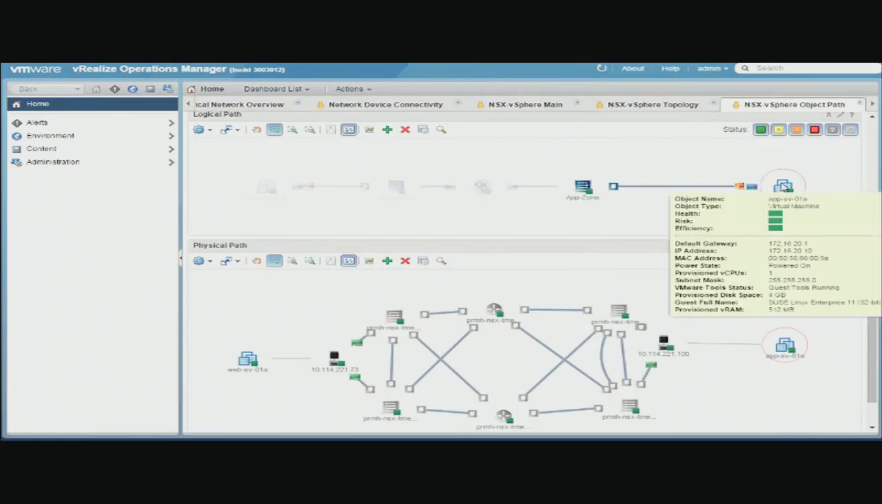So if there is a problem, VROps will detect and flag that problem, changing the color of the interconnection. So there's a visual representation of a problem, but also the ability to dig deeper, right-clicking on a specific element to see what's going on.